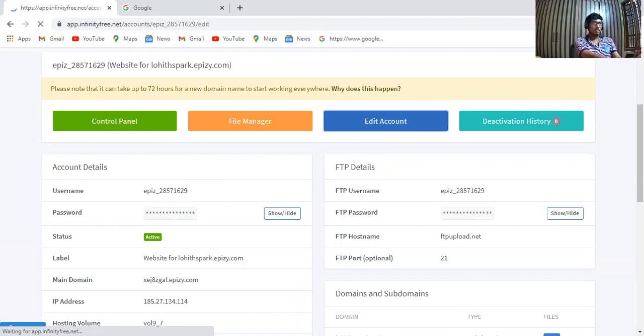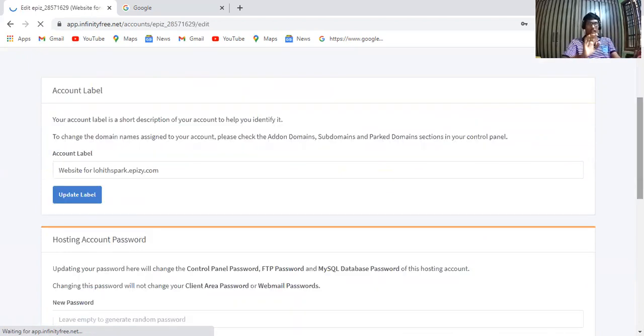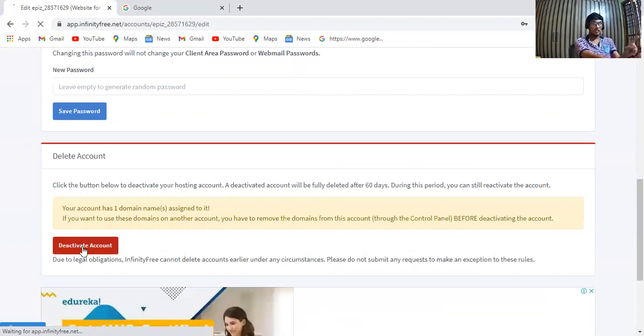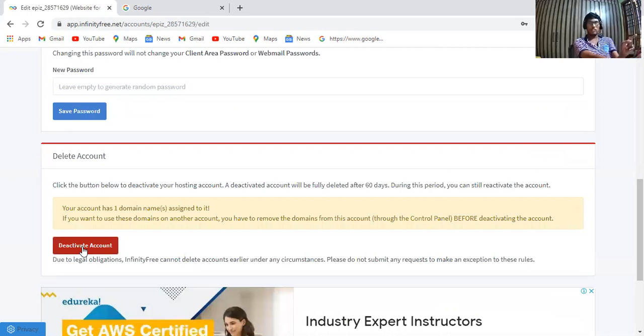After you have clicked edit account, in the last option there is delete account. So you have to click on deactivate the account. Your account has been deactivated successfully.